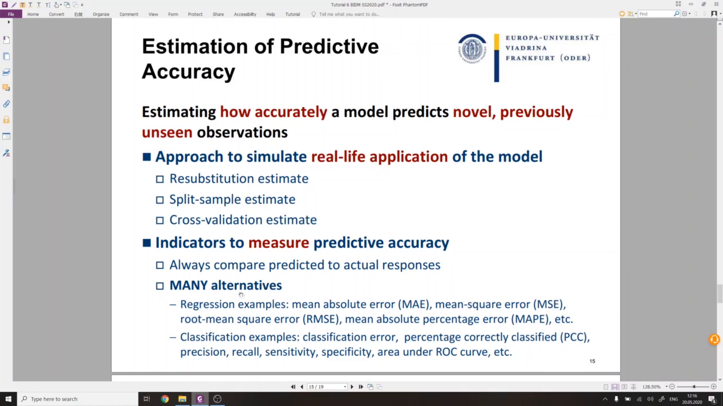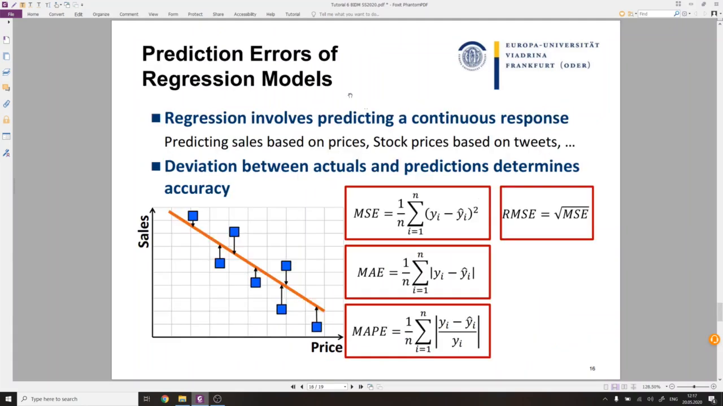There are many of these measures, and they are slightly different for regression and for classification. Why are they different? Because in regression we have a continuous dependent variable. In classification we have categorical or binary variables. On the next slide, here is the list of these measures, and here are their formulas. We will start now from regression, and we will make an exercise for regression.